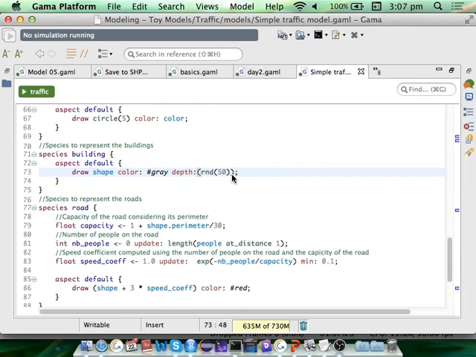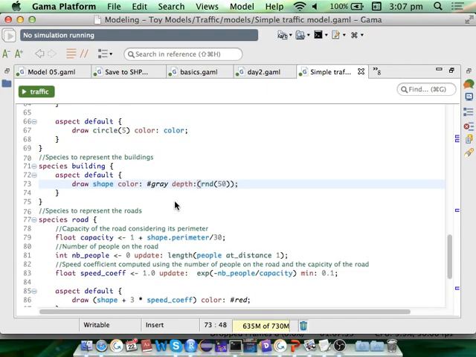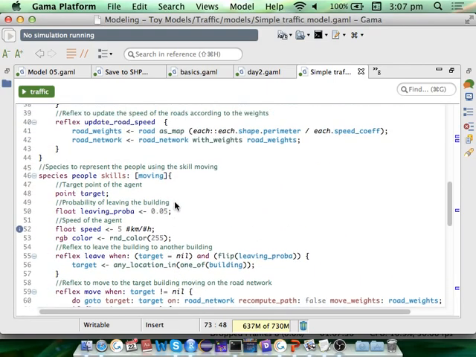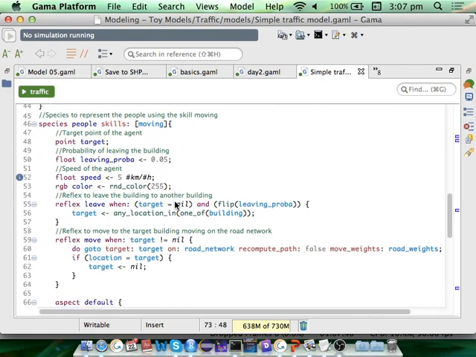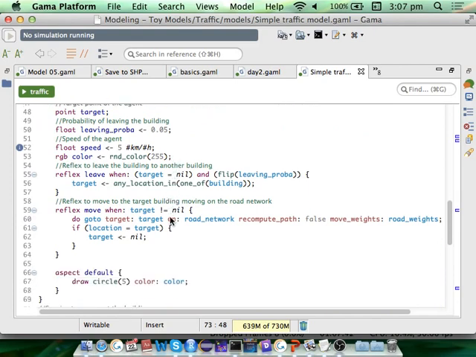Just one line. Basically one word. Depth. Yeah. More interesting. Let's make the people rectangles so that they look like cars. Or cubes, I mean.